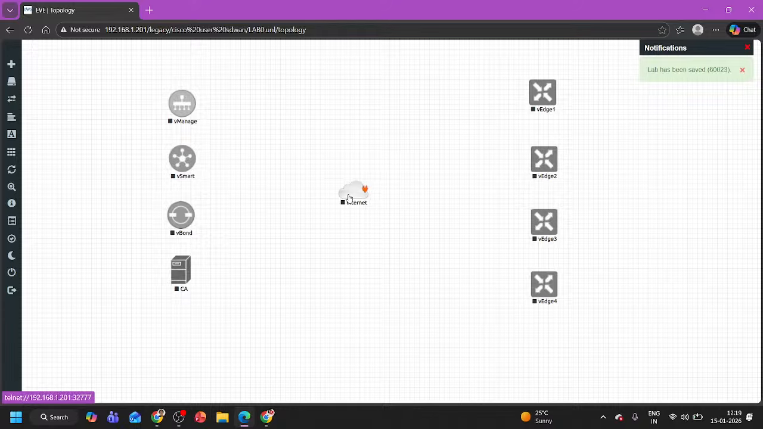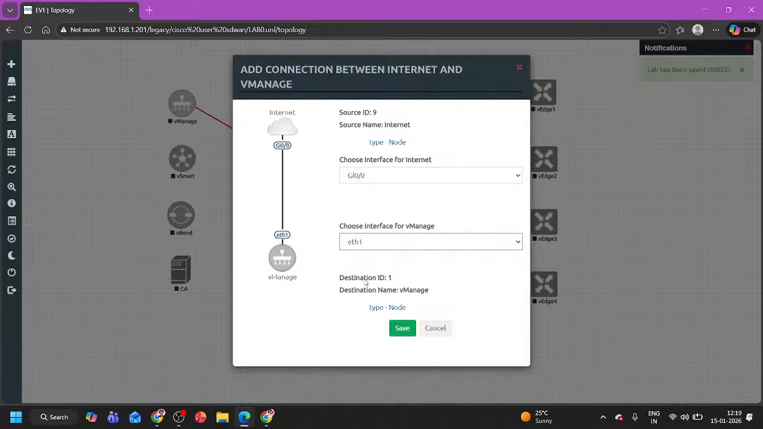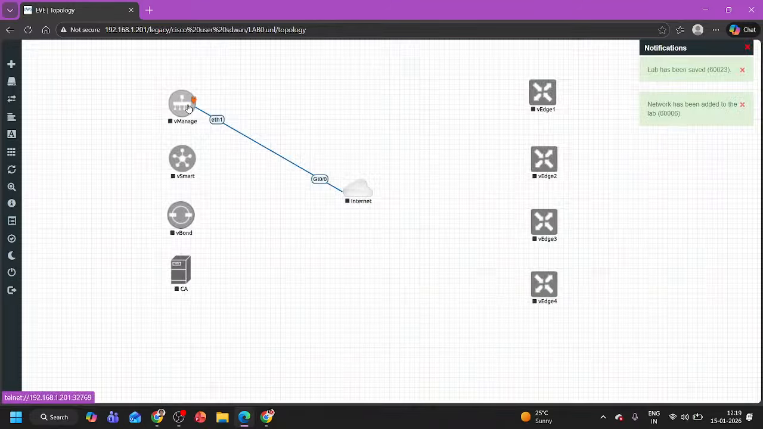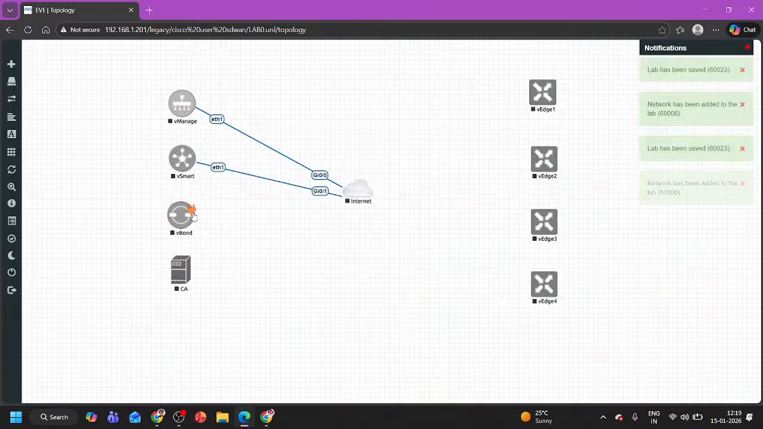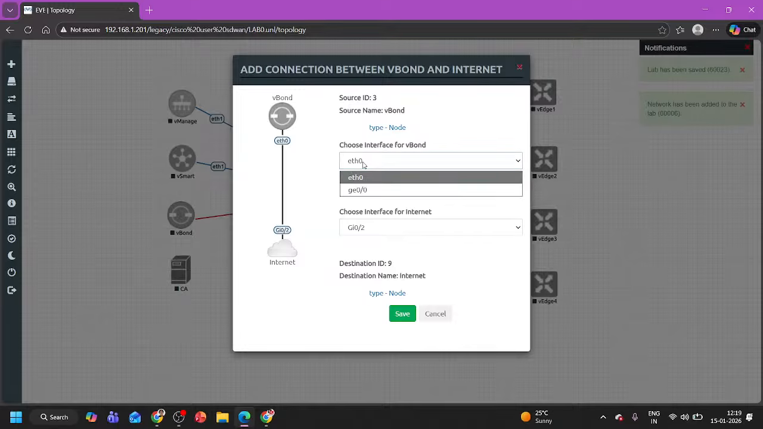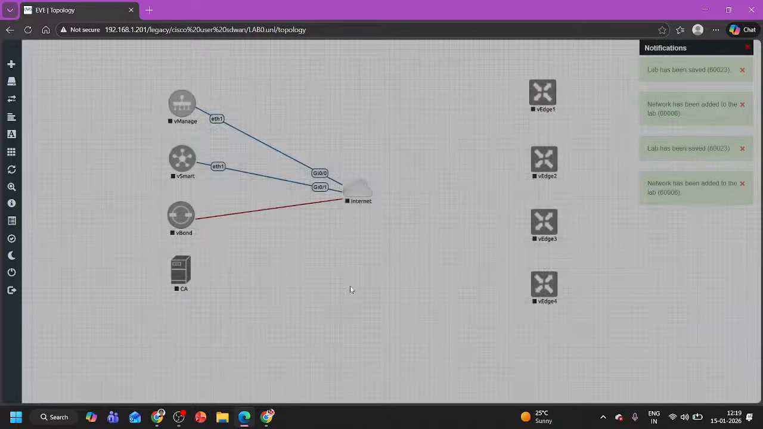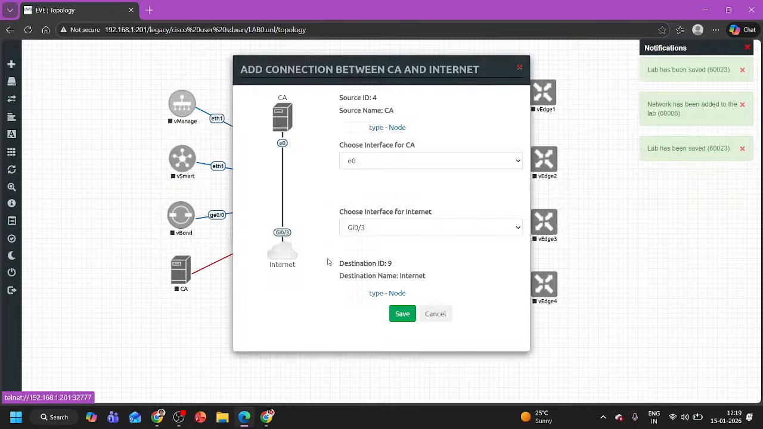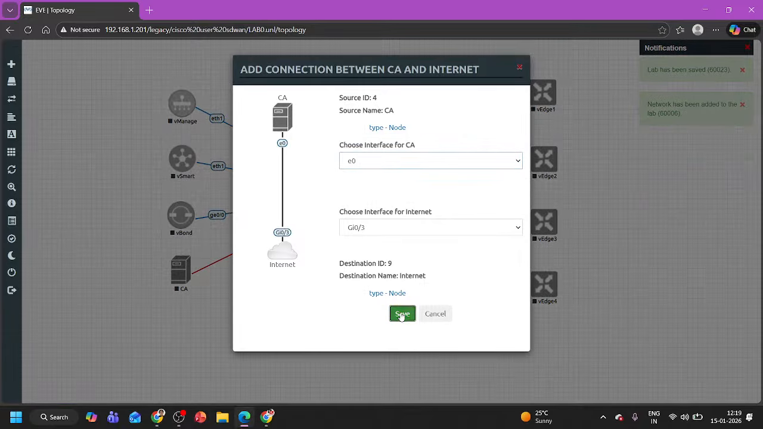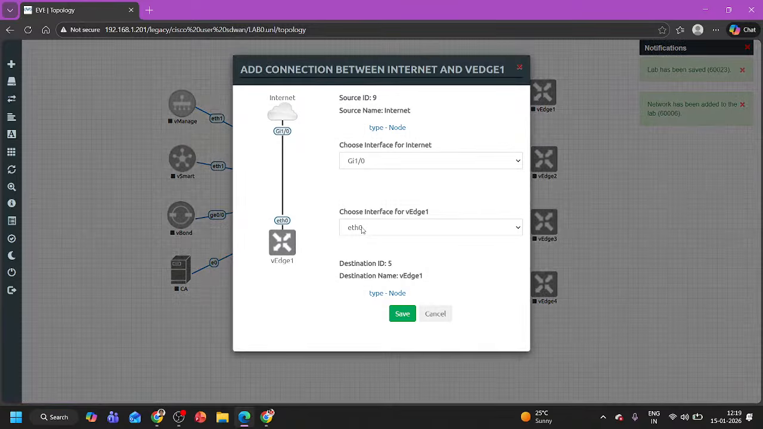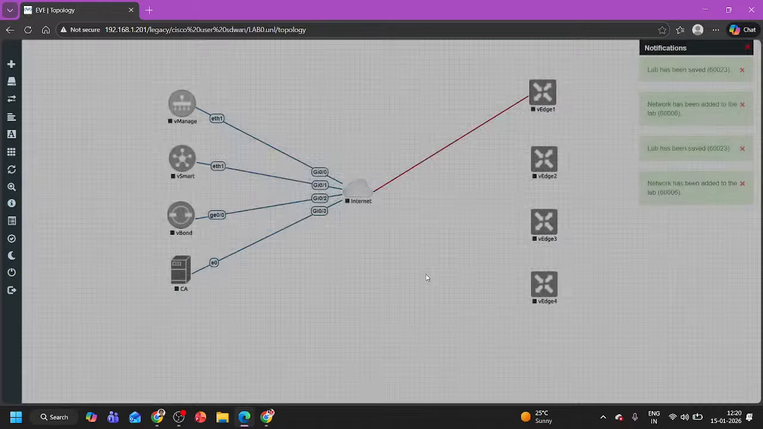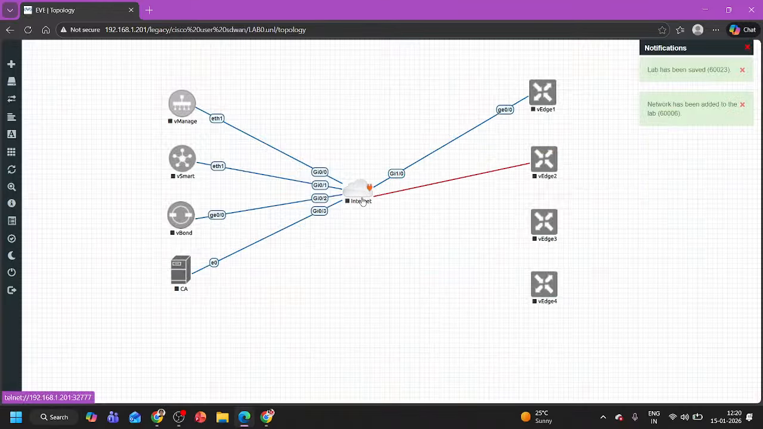Internet. Okay, let me connect all these devices together. Connect ETH1, the Ethernet 1 interface, to internet. Here also ETH1 to the internet. vBond G0/0 to the internet, and you can connect a server as well, so that the branch routers can also access this server. Now I need to connect these routers. So let's say G0/0 is connected with internet.